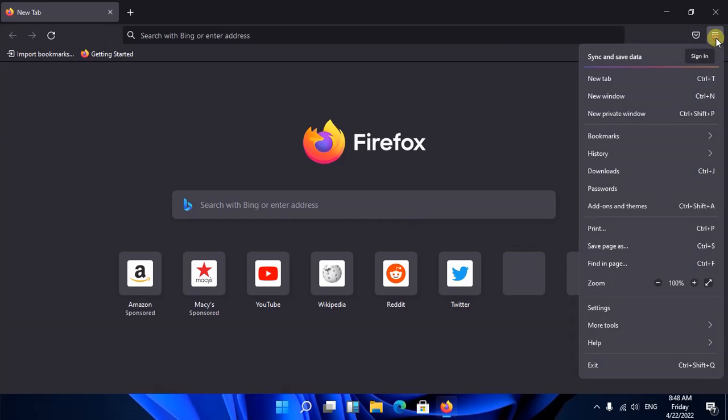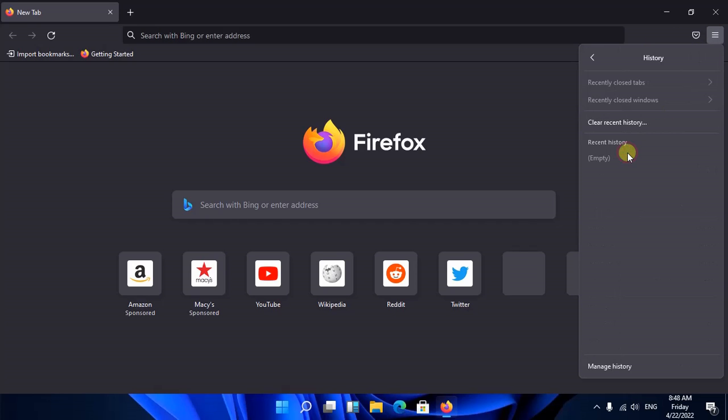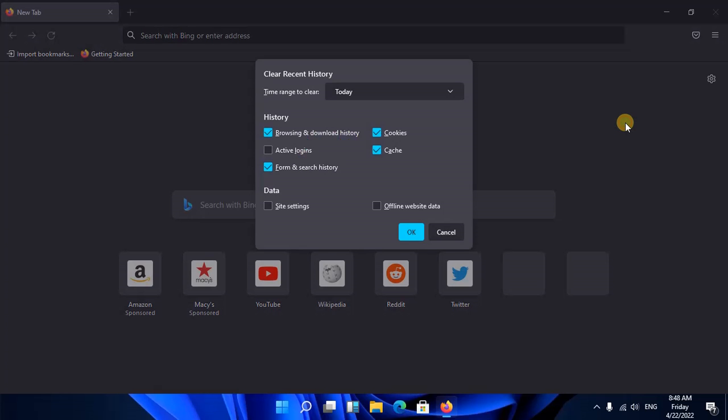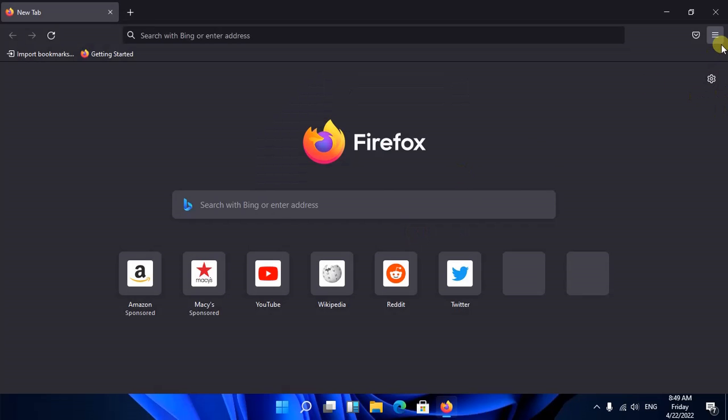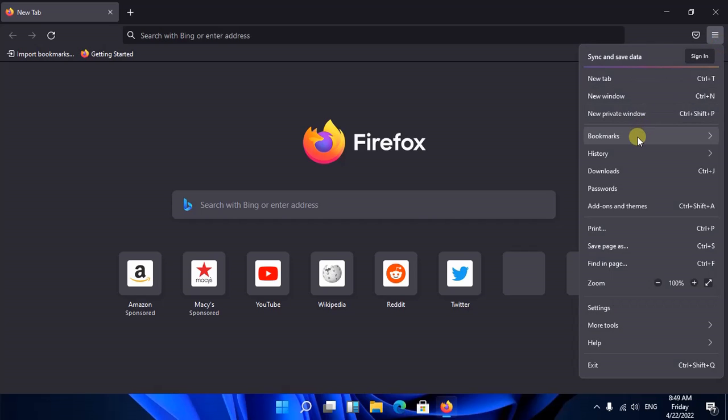If you want to confirm whether it has been deleted, you go back to the menu in the top right corner, click on the history tab, then just like the same procedure we've been doing, click on history, recent history. You will see that you no longer have any data. You can do the same procedure just to confirm that the data is already erased.